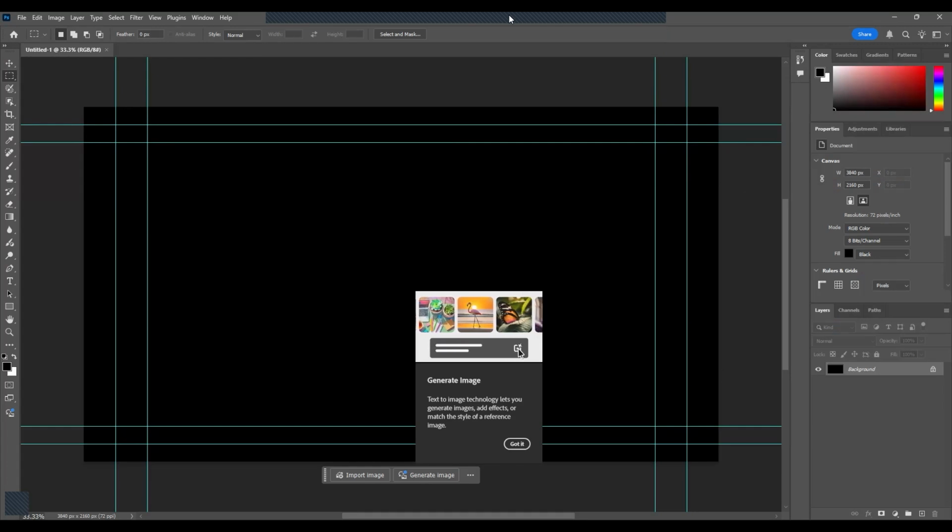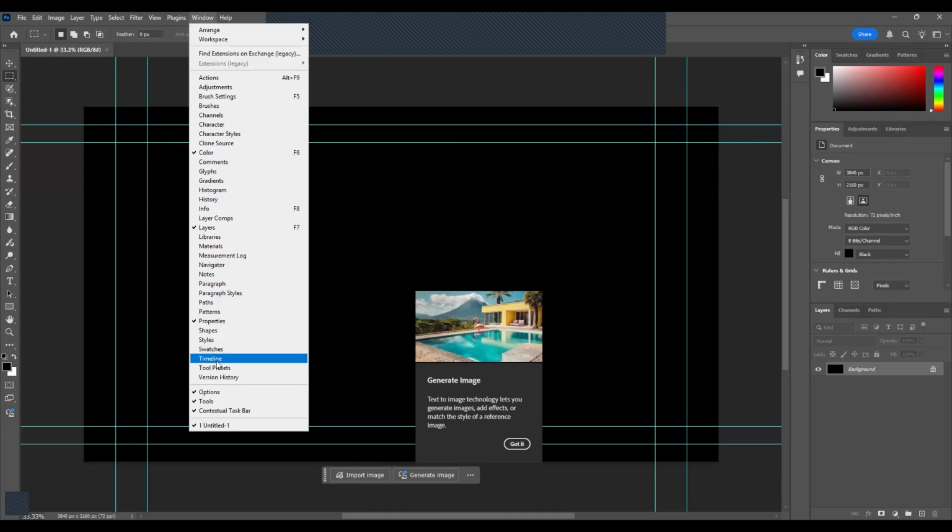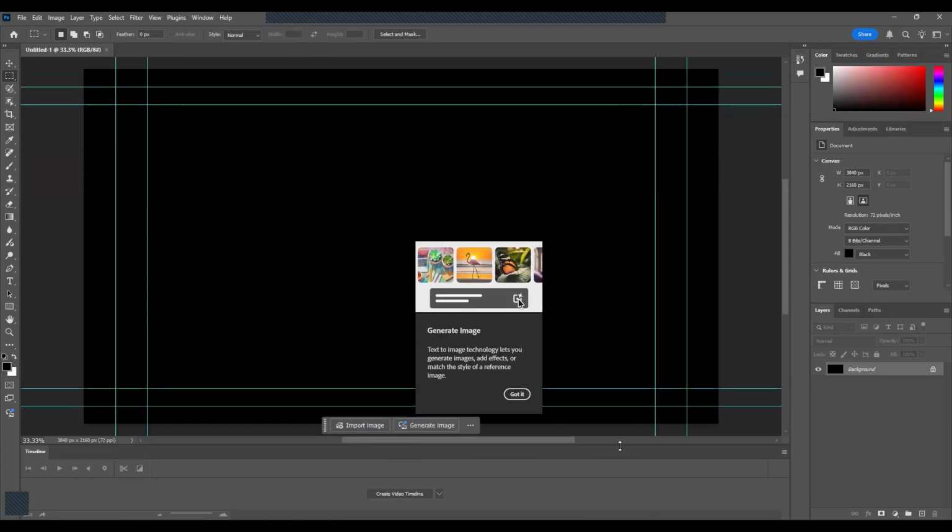And let's say I need to make the timeline. Let's specifically talk about the timeline. So I'm going to go to Window. I'm going to go down here to Timeline, because this is a feature a lot of people don't realize is available in Photoshop. And you'll see I get this little timeline. Now, there's two different options down here.